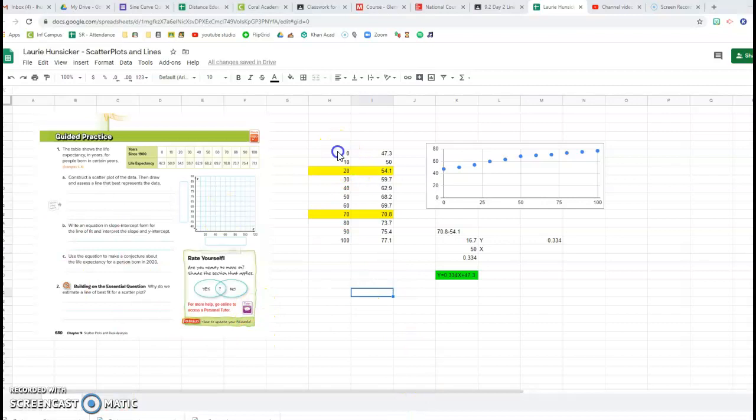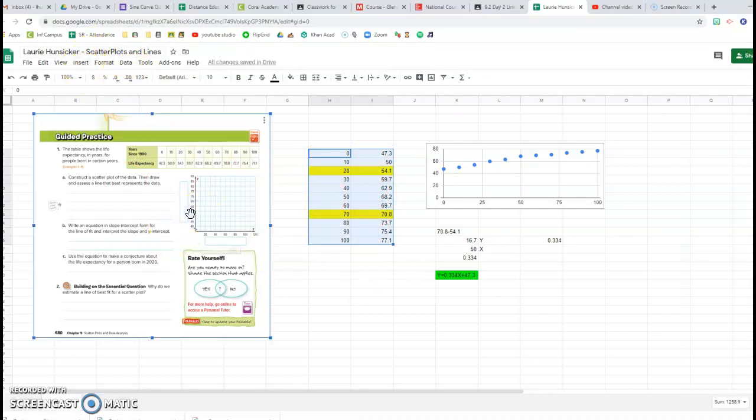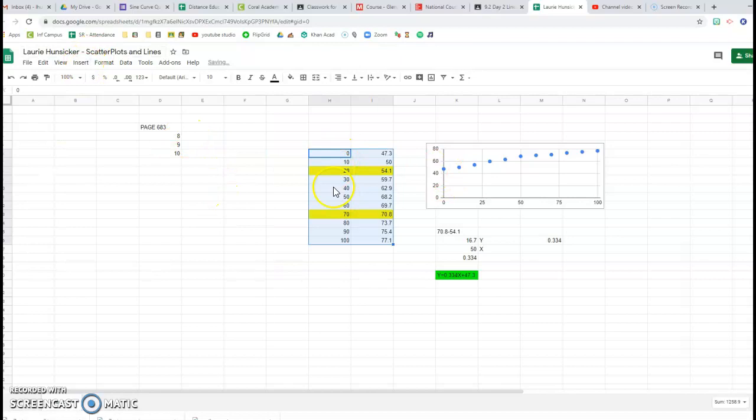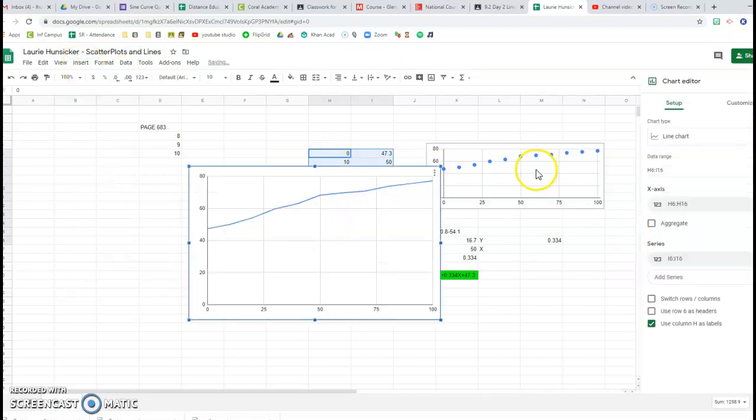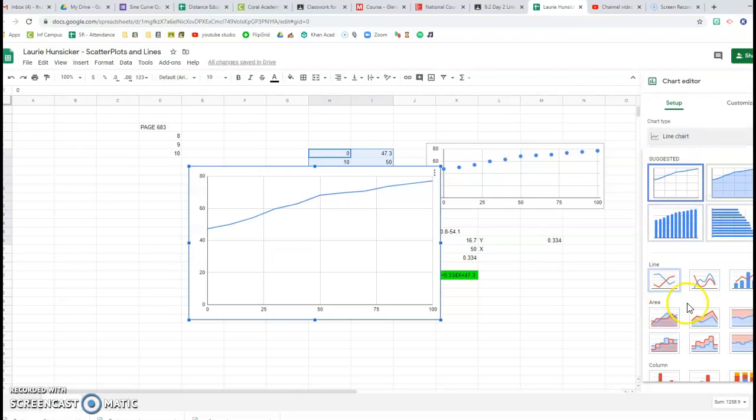Oh, I forgot. There's one other thing. If you want to highlight it again and put in a different chart, you can. So let's pretend for a minute that this one is not there. I've got these highlighted, and I'm going to go insert another chart, and I just want to play around.